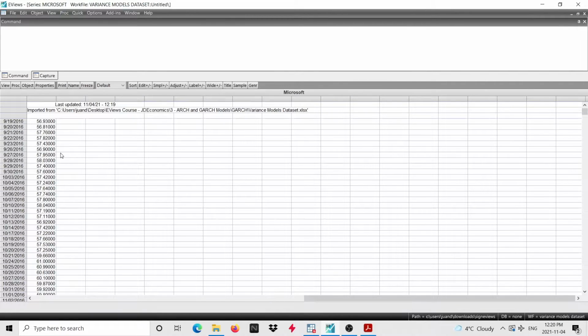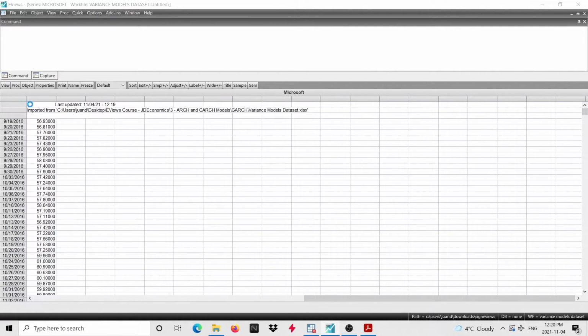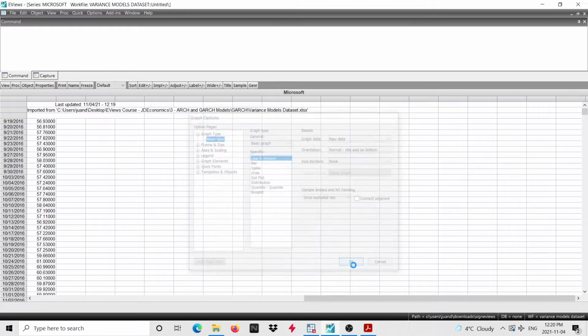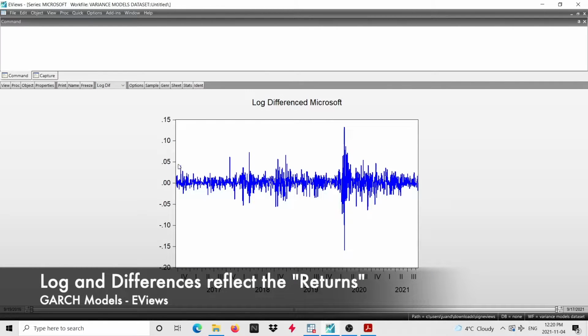I'm going to double click on the variable and see the graph. I'm going to click on View, Graph. And here we get our graph for the Microsoft stock. You can see the evolution of the stock over time. However, to look at the returns, I'm going to click on Default here, but I'm going to change it to Log and Differences. So this is the graph that is going to show us the returns.